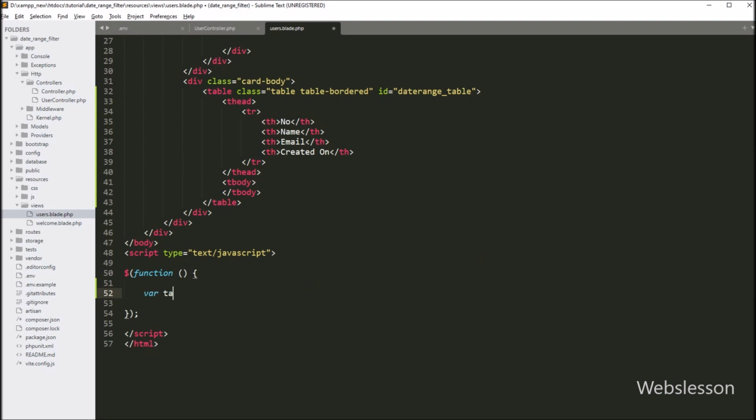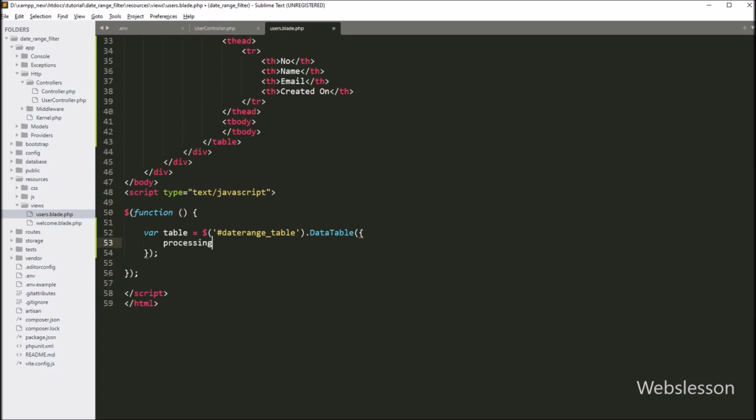And here, we have to write a table variable equal to $ selector with the table id date range table. And after this, we have to write the DataTable method, which will initialize jQuery DataTable. Under this method, first we have to write the processing option, which is set to true.